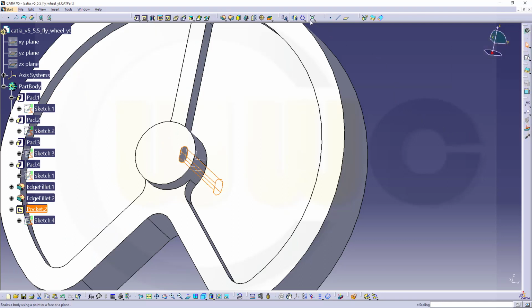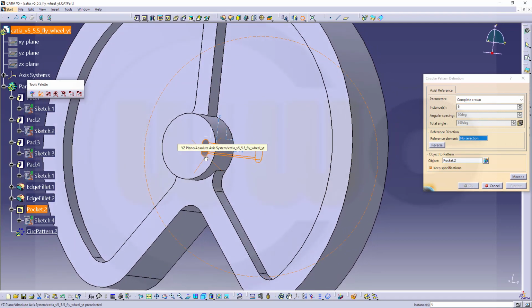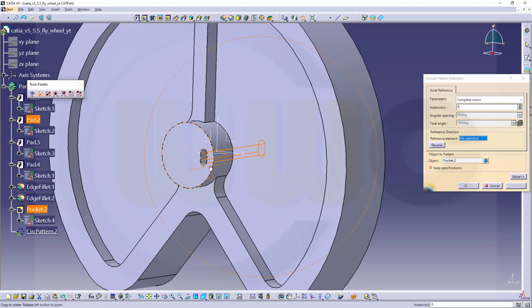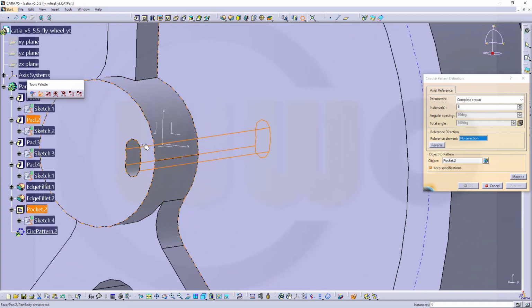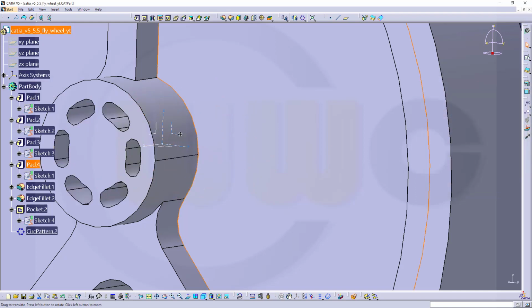Then I want to make a circular pattern with the pocket. I want to go for a complete crown, 6 instances, yes, and the axis would be, of course, that one here. Keep specifications and confirm. Great.